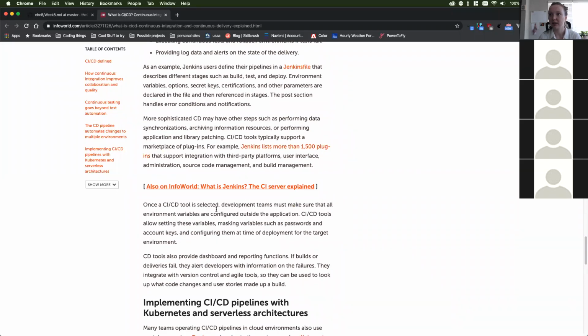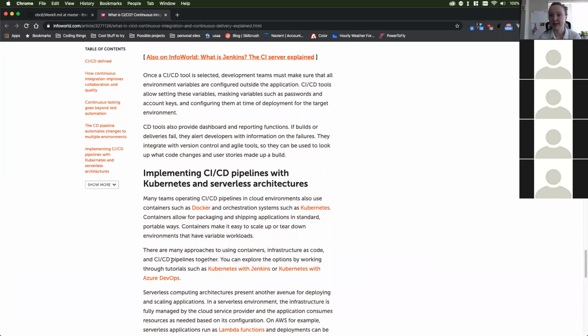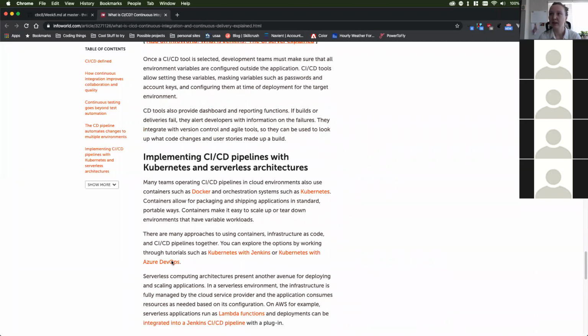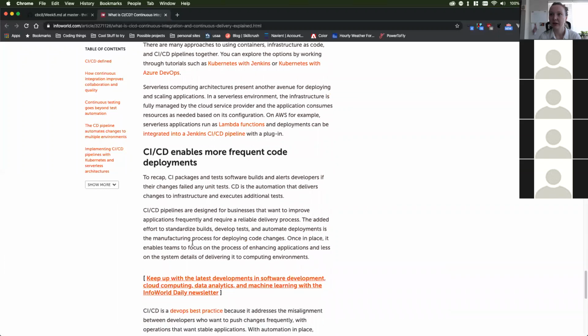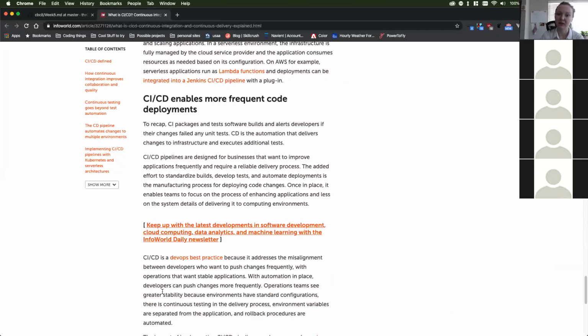We'll talk about Jenkins. We'll talk about Kubernetes and serverless architecture, more frequent code deployments, which is exciting, especially if you roll into a management role. One of the things that's really nice for developers is being able to see their stuff in production. So if you can do frequent code deployments, then you can show that back to your developers and then they feel motivated and happy because their stuff's in production and that's cool.